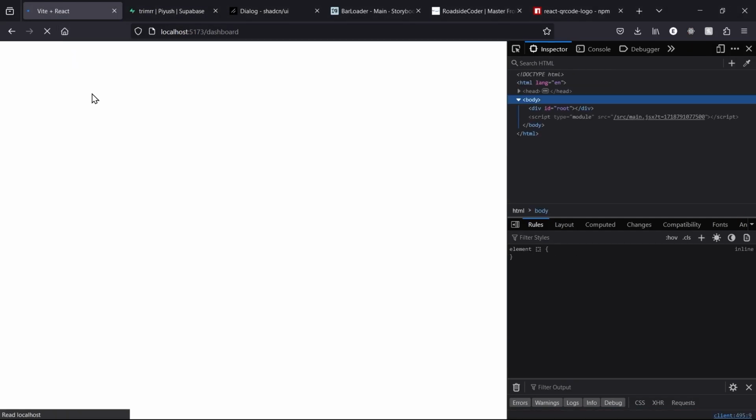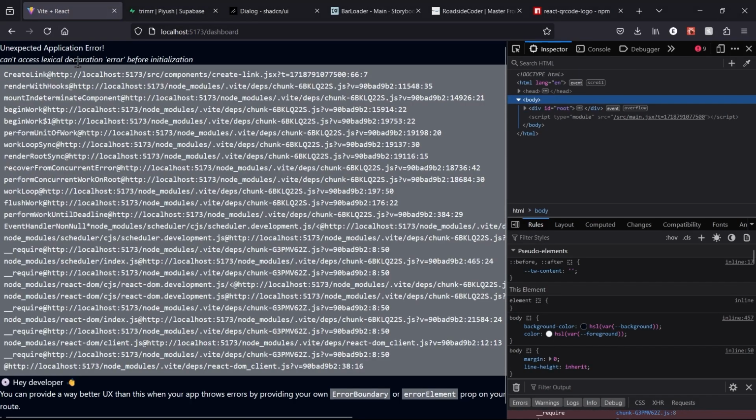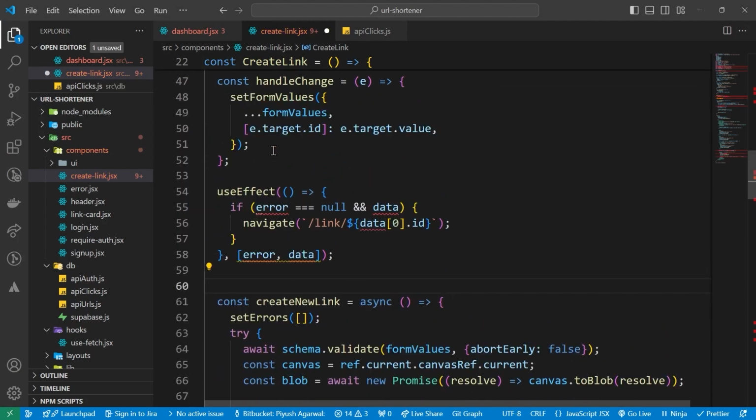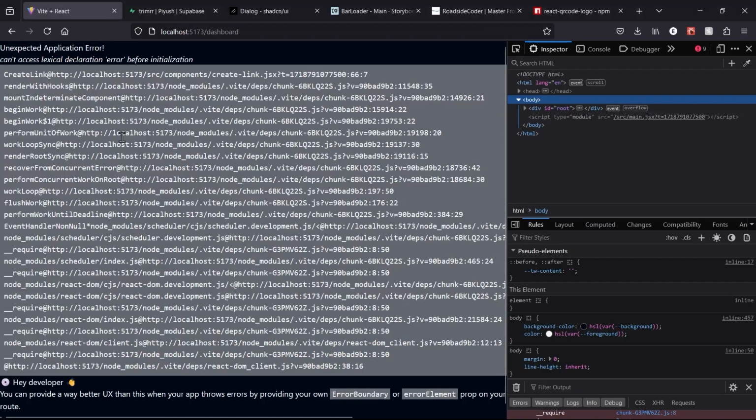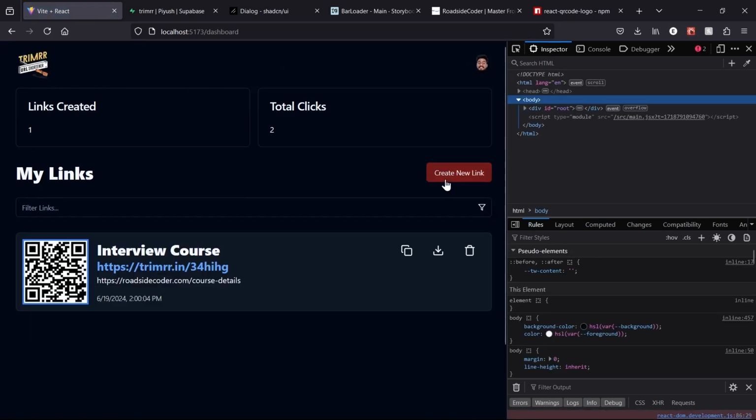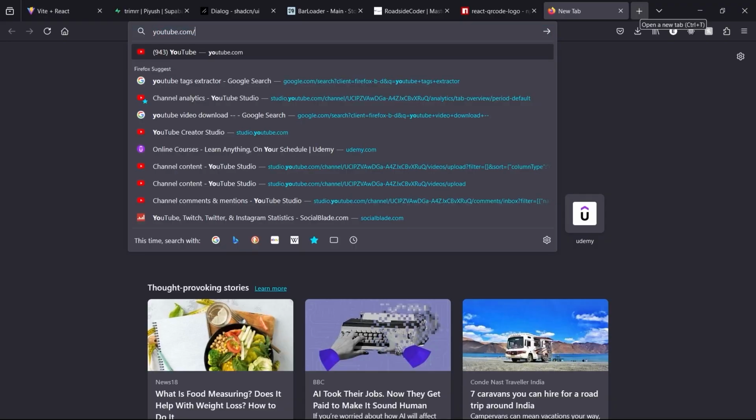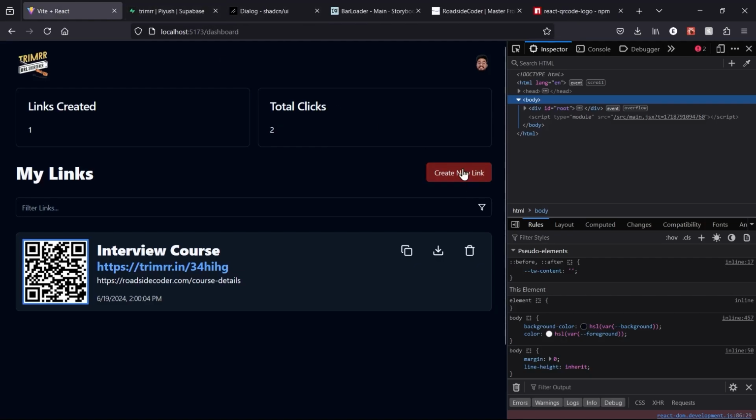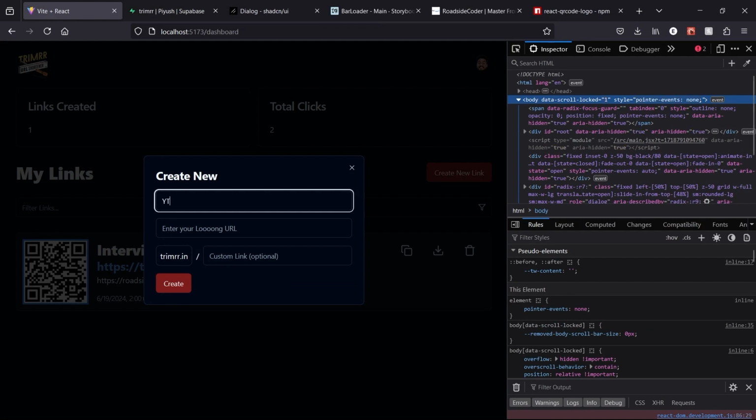Let's just refresh it. Cannot access lexical declaration. Okay. Let me just copy it and move it above this use effect. Now it shouldn't give this error. Let's refresh this now. Okay. Let's try to create a new link. So let me just get the link for my YouTube channel, youtube.com/roadsidecoder. Create new link. Let's say YT.